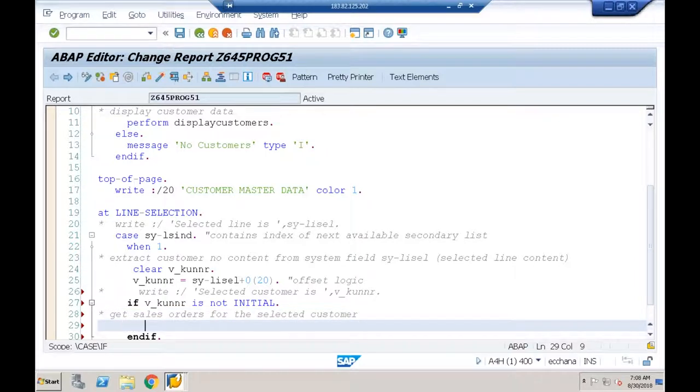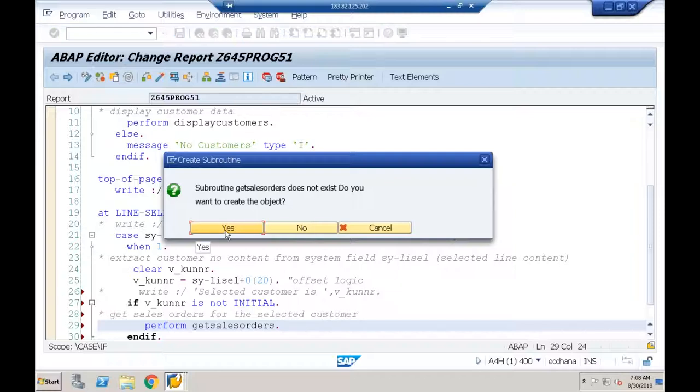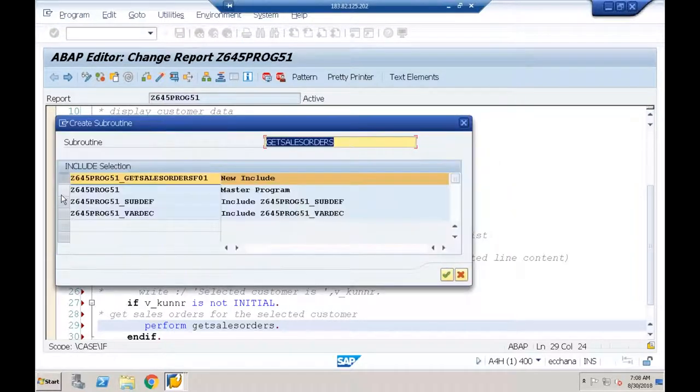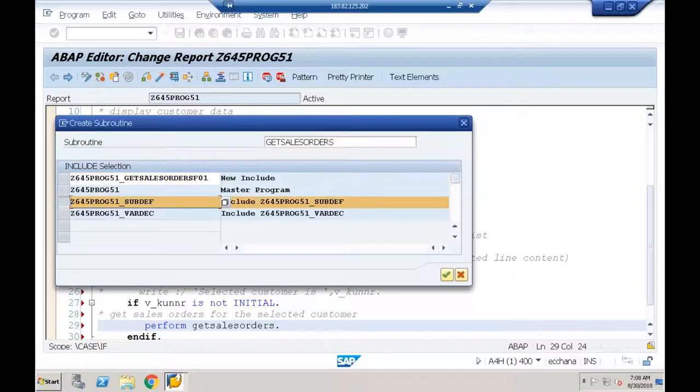I'll call one subroutine here, perform. I'll give the subroutine name as something, get sales orders. Let us define this subroutine. Double click on this. Subroutine does not exist. Create the object. Done. I'll choose this include, where I'm using this include for defining the subroutines. Continue.